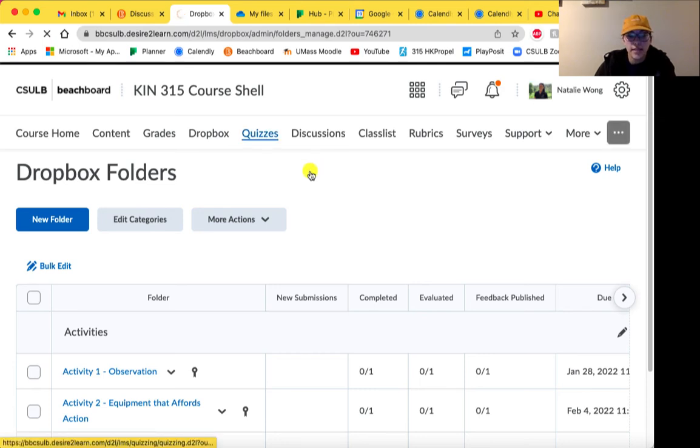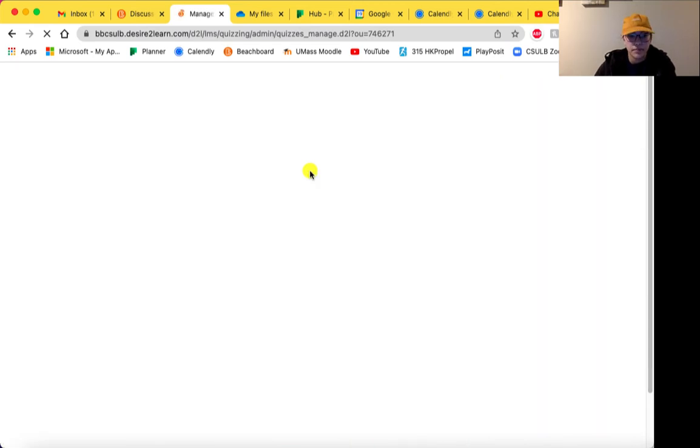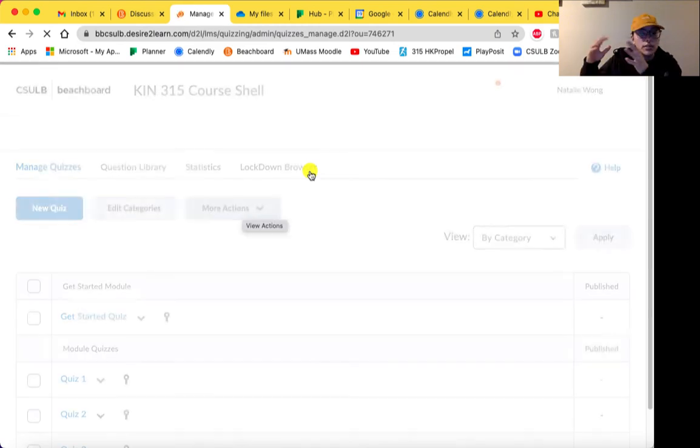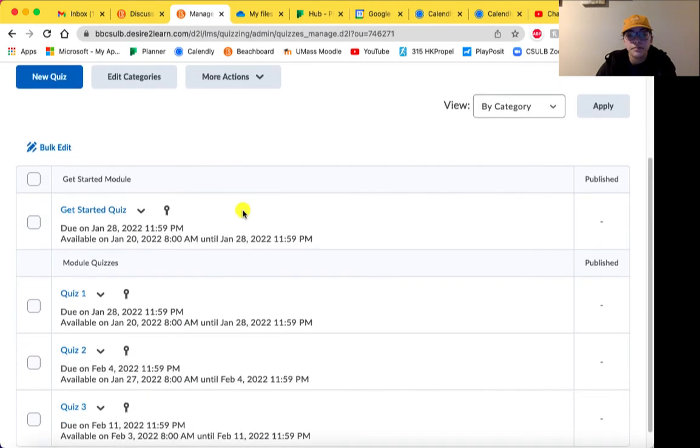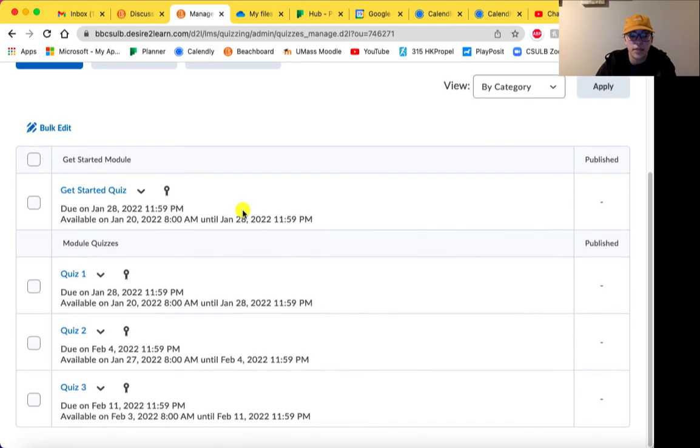In the quizzes tab, this is where you're going to take your weekly quizzes. Each quiz will give you a set of instructions. It'll tell you how many questions you're getting. Sometimes if we cover multiple chapters in a certain module, you'll get a random set of questions from one chapter and a random set of questions from another chapter. But this is where you'll be able to find your module quizzes.